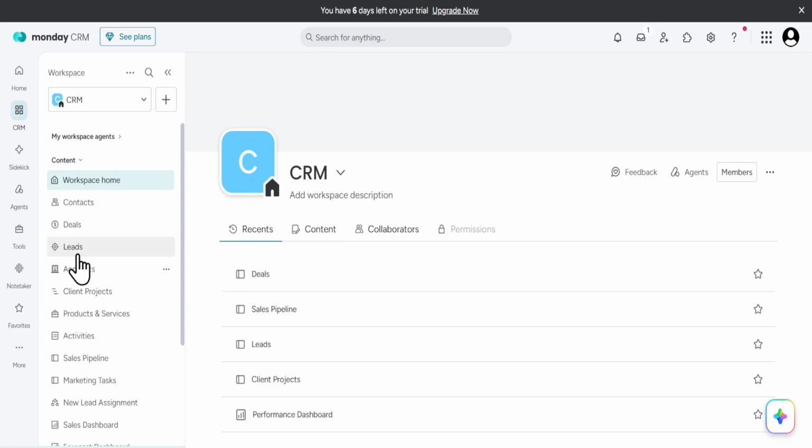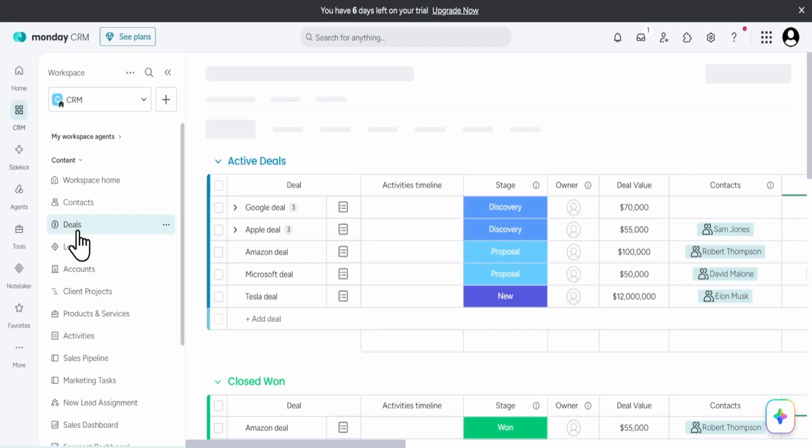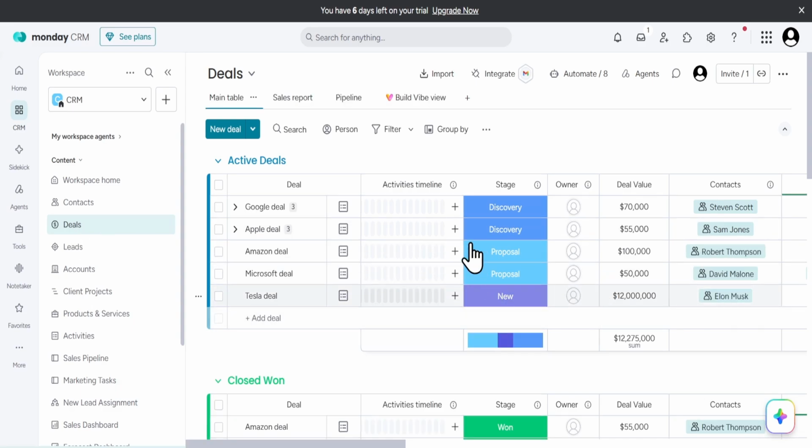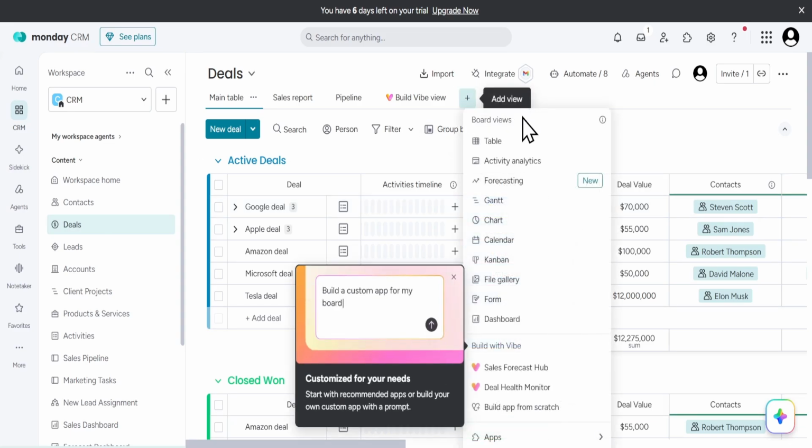Once you're inside Monday.com, click on CRM to access your sales workspace. From there, go to Deals so you can open the board where your sales projects or opportunities are being managed. Next, click the plus icon to add a new view. This is where you can expand the way your board data is displayed. From the list of available views, click on Gantt.